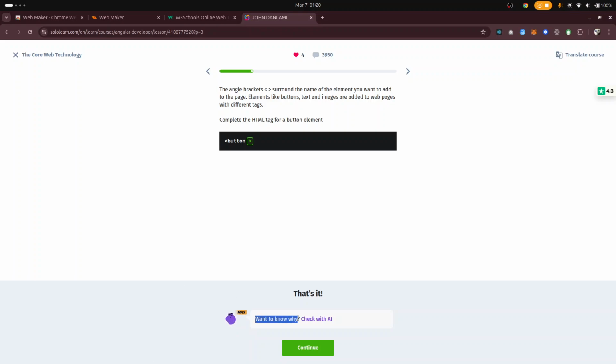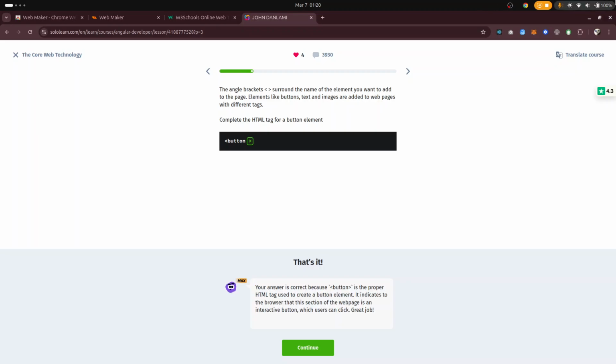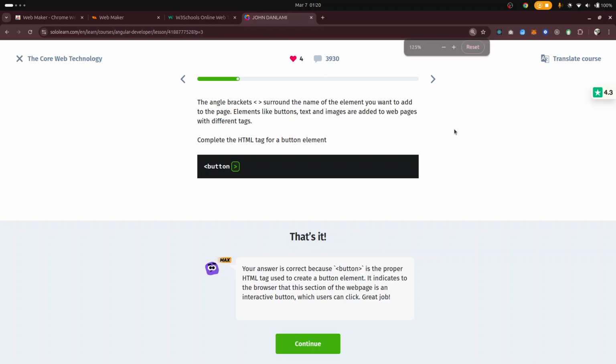So want to know why? Check with AI. So let's see what the AI is going to say, right? I think I have to zoom in my screen. Alright. So your answer is correct. Button is a proper HTML tag used to create a button element. It indicates to the browser that this section of the web page is an interactive button which users can click. Great job. Alright, so now you see what the AI is doing, right?